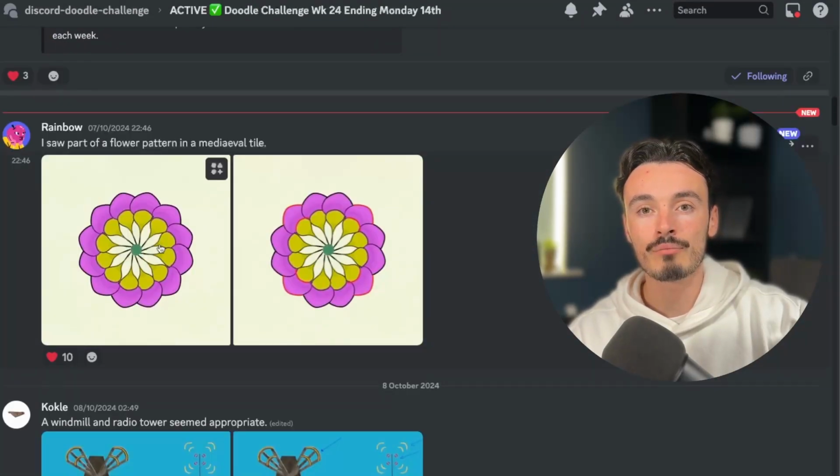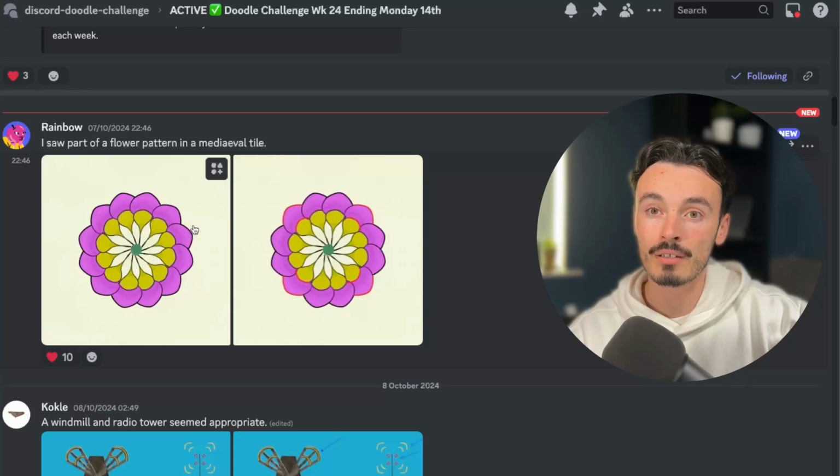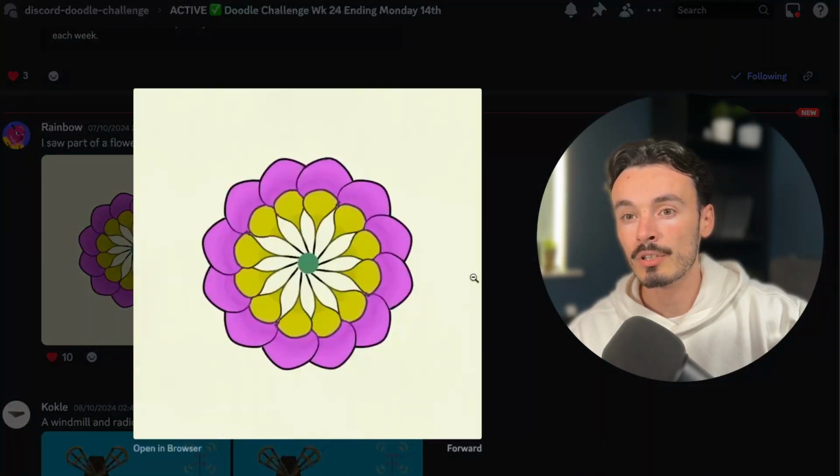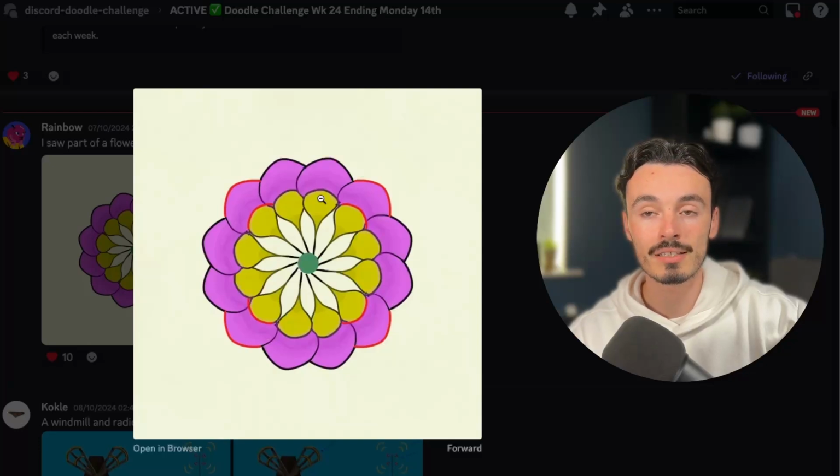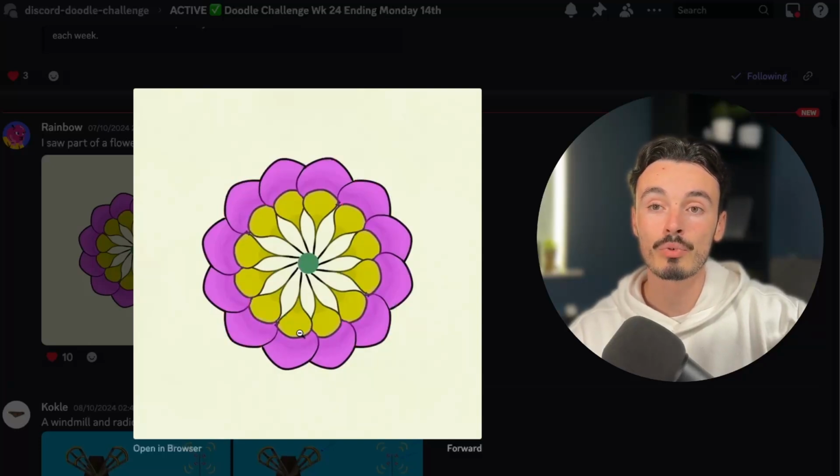And first up we have Rainbow, who saw part of a flower pattern in a medieval tile. So it looks as if we move to the right, this is typically what happens here, is that people post 2 versions, one with the doodle highlighted, in this instance it is in red, and then another version which just has it without it. So we can see obviously it's been duplicated multiple times, rotated, and then it creates this floral design.